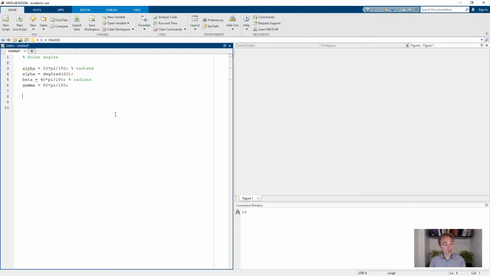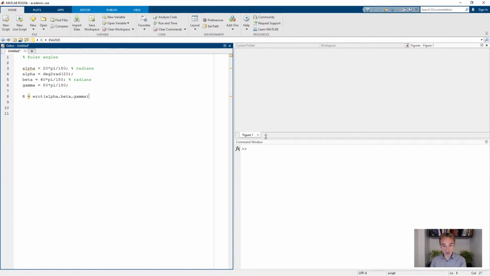Now, in order to calculate the rotation matrix associated with these 3 Euler angles, you use the function erot, where E stands for Euler rotation. So alpha, comma, beta, comma, gamma, and assign the result to R. If you run this and press Control Enter, and we do not put a semicolon at the end of the line, we should get an output in the command window.